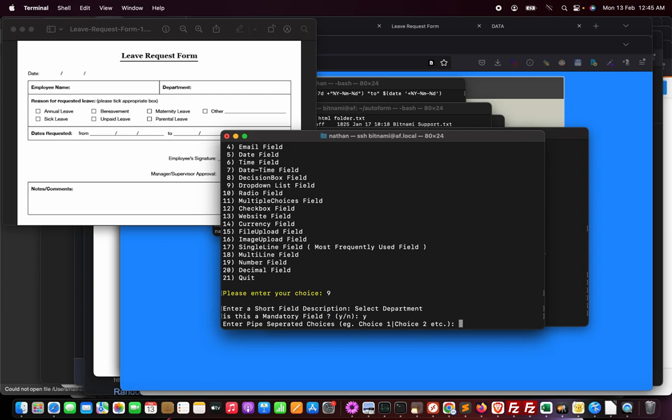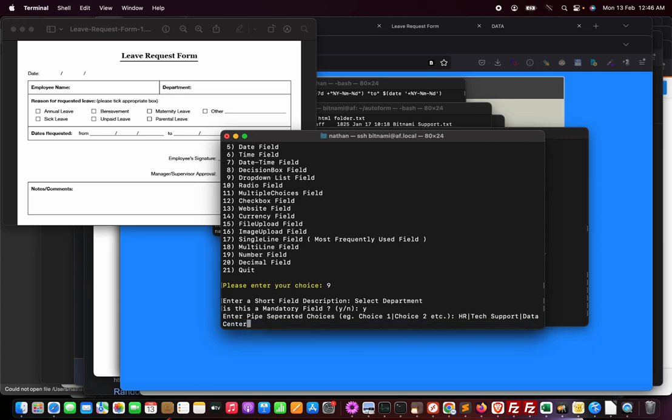I have deliberately chosen pipe as the delimiter because if you choose comma, comma could be inside the data as well, so it will screw up everything. So pipe is a safe delimiter. So let's enter that pipe separated choices. I say department choice, HR, pipe, then technical, tech support, then data center, then some other department. Let's say what else is there? I think library, whatever. Like this, you have to type and press enter key.